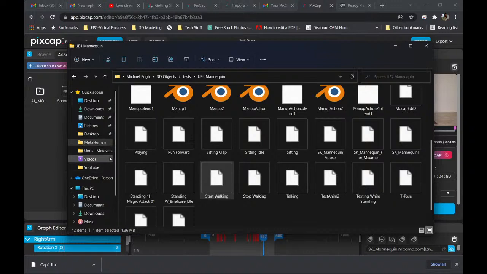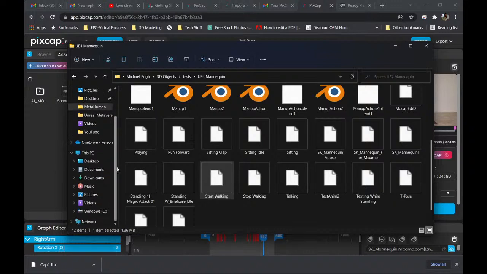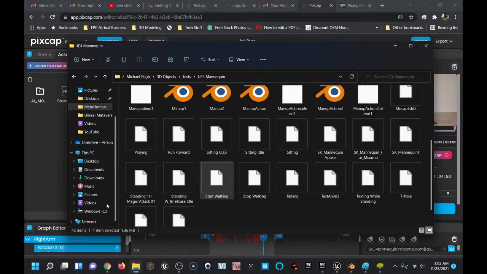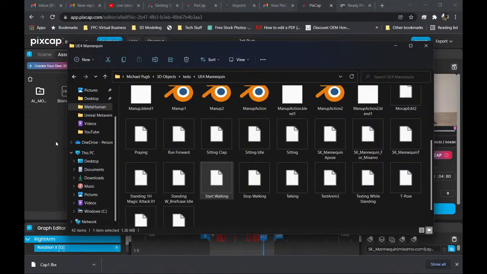But what they did is get you to where you can take the Mixamo mocap animation and bring it straight over to Unreal Engine. So I'm doing a little bit more to it. Like you saw with the hand motion, I changed some of the stuff, and that's where Pixcap comes in.